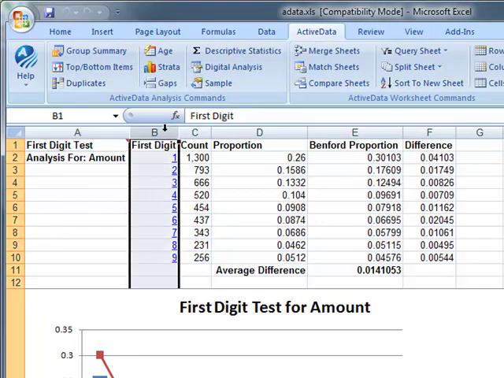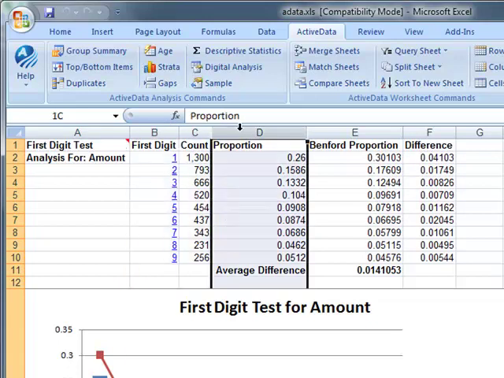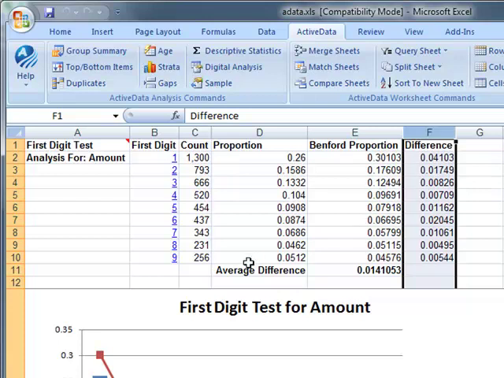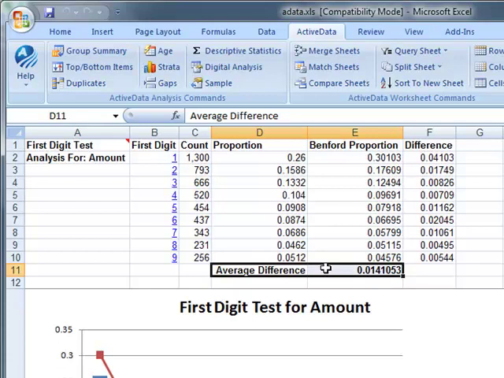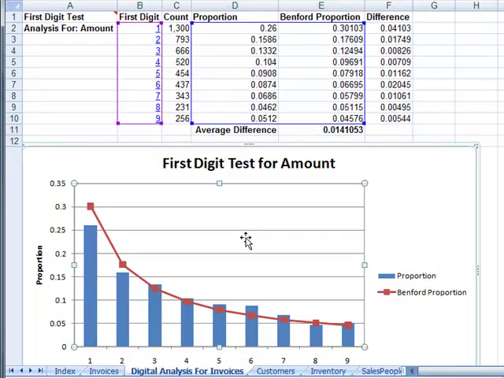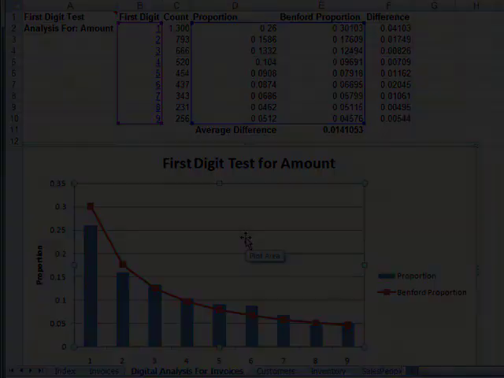Here we list the first digit, the number of occurrences of the first digit, and the proportion of dollar values beginning with the indicated first digit. We also show what Benford would predict the proportion to be, as well as the difference between the observed proportion and the Benford proportion. We also calculate the average difference. Active Data produces a chart that can be further customized using Excel's built-in charting facilities.